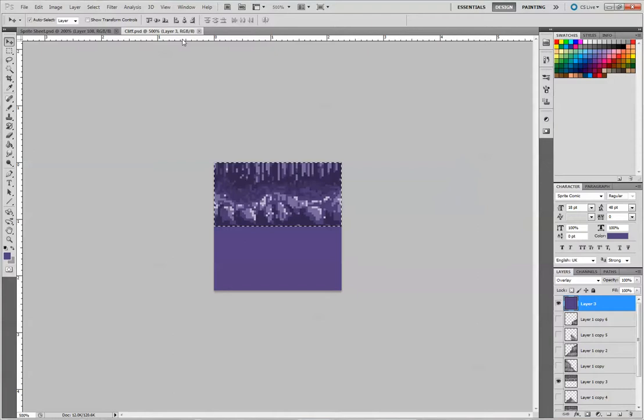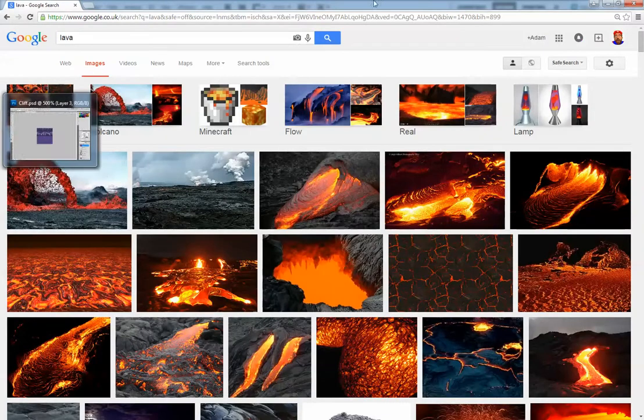And Control S to save that as well. So the first thing we're going to do is have a look at lava itself. The properties of lava are much like a river, except they're almost the opposite way around.